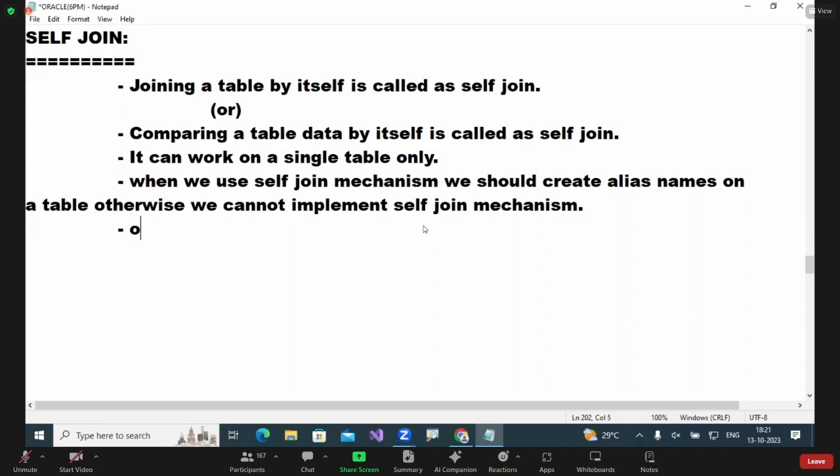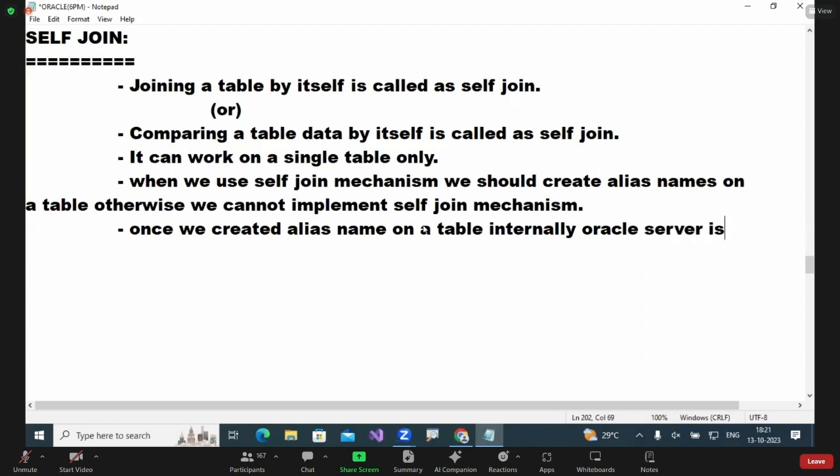Next point. Once we create an alias name on a table, internally the Oracle server prepares a virtual table, preparing a virtual table on each alias name. Full stop.